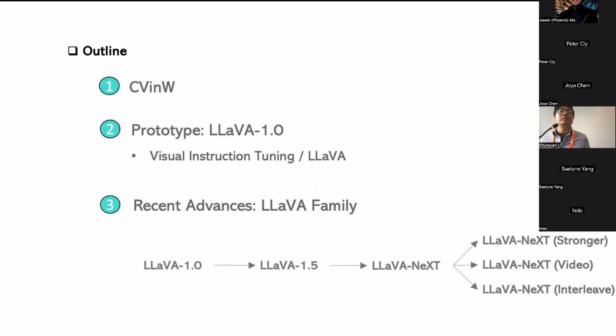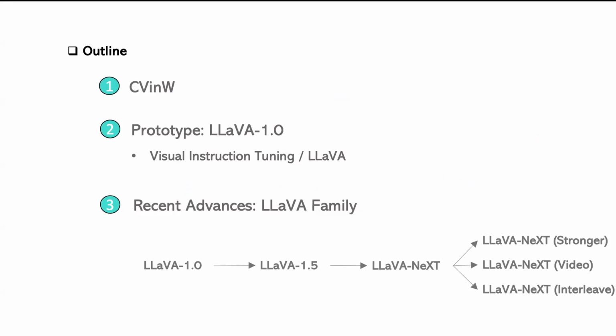First of all, I'll introduce the overall topic, which I call computer vision in the wild, which is actually an ongoing workshop in another building of this year's CVPR. I'll talk about this because it motivated us to start building LLaVA.